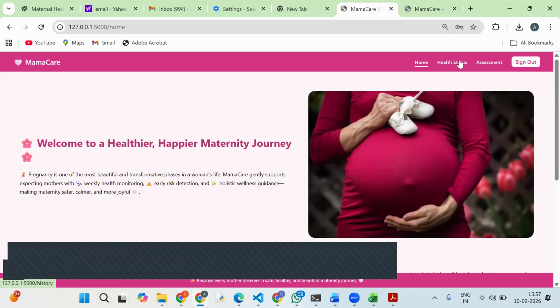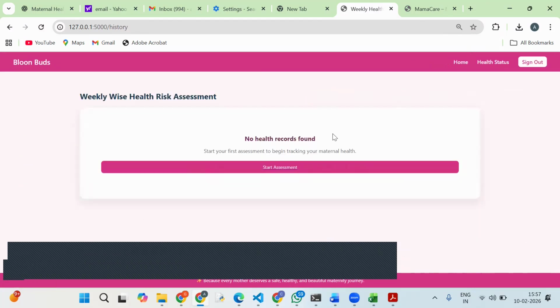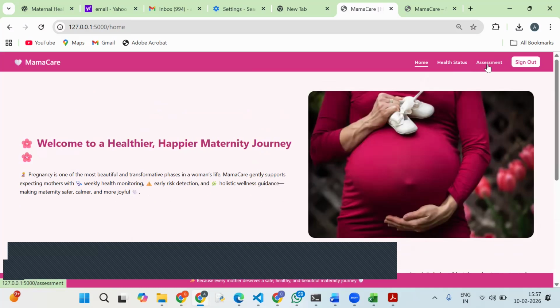Here you can see there is no assessment taken from this email and password. So it's showing no health records found, start an assessment. Once you do any assessment, it will be stored in our database.